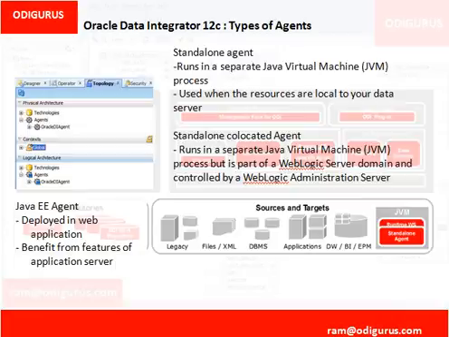Coming to the standalone collocated agent, it is similar to the standalone agent, but it needs a WebLogic server. Even though it is not run through WebLogic server, it needs a JVM which is part of WebLogic server. In other words, a standalone collocated agent runs in a separate JVM Java virtual machine process, but it is part of WebLogic server domain and controlled by WebLogic administration server.